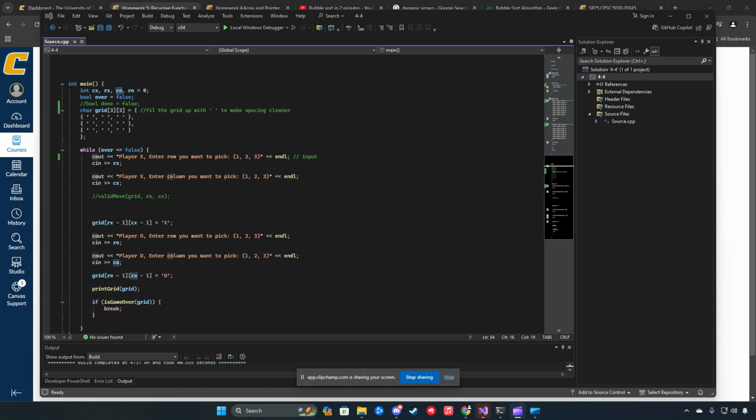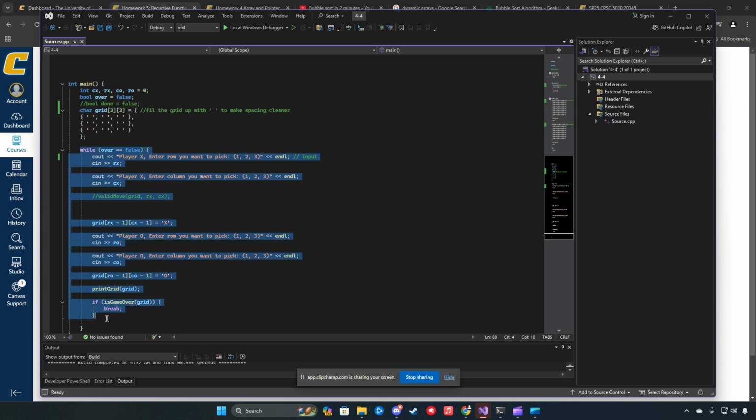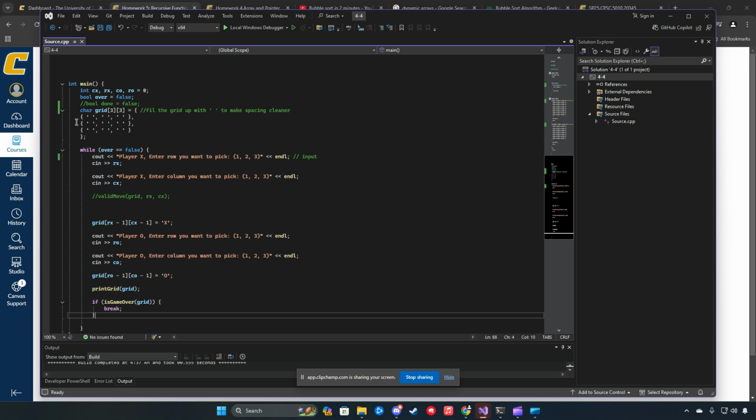So for our final assignment, we were to simulate a tic-tac-toe game. And I started by making these int variables for the column and rows for the X and O players to enter the moves that they wanted to make. I made bool over is equal to false, and over stands for whether the game is over or not. So this while loop over here runs while there are no winners. And I made this 3x3 grid, which is a 2D array, which is used to store the current state of the game board.